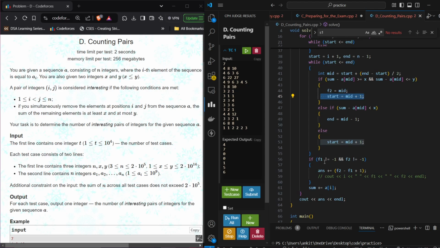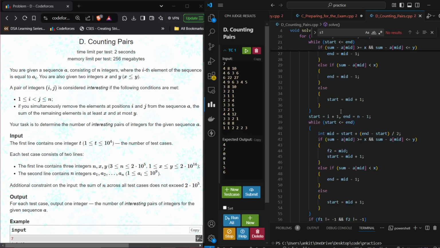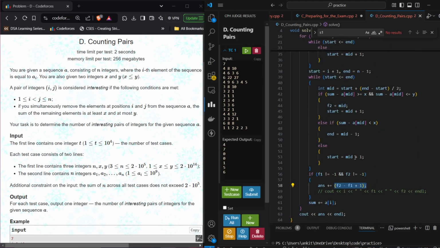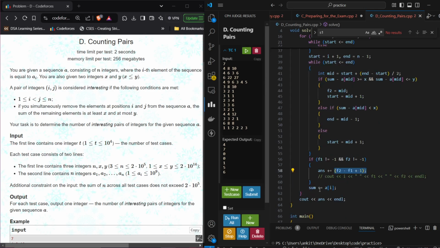Finally, I will check that if f1 and f2 are not equal to minus 1, and if that's the case, f2 minus f1 plus 1 will be all the possible j's for the i that we have taken. So this will be the number of j's satisfying for i. I will add that to my answer.